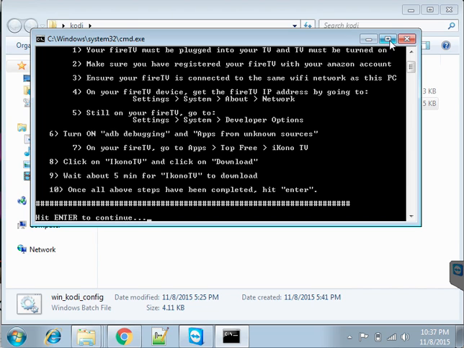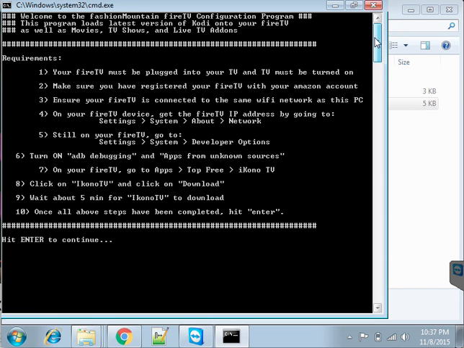All right. So it gives you all the requirements you need to use this kit. You must have your Fire TV plugged into the TV and it must be turned on. You want to make sure that you have your Fire TV registered with your Amazon account. Number three here, your Fire TV needs to be in the same network as your PC. You need to get your IP address by going to Settings, System, About, Network.